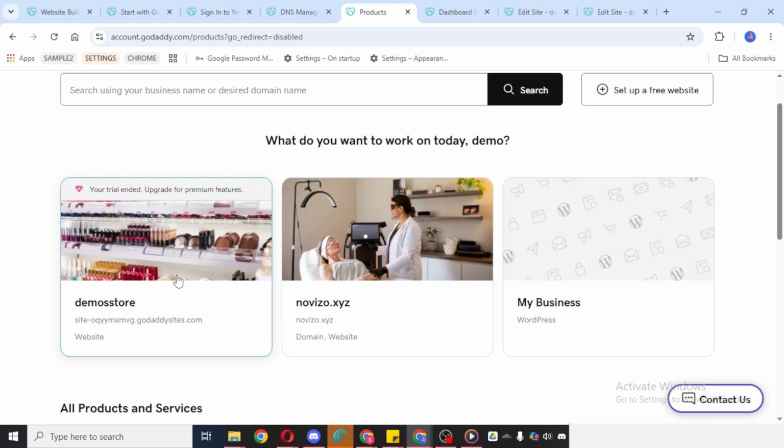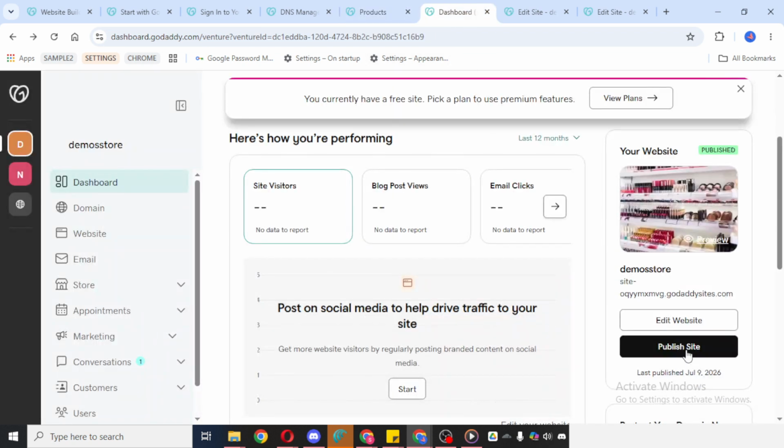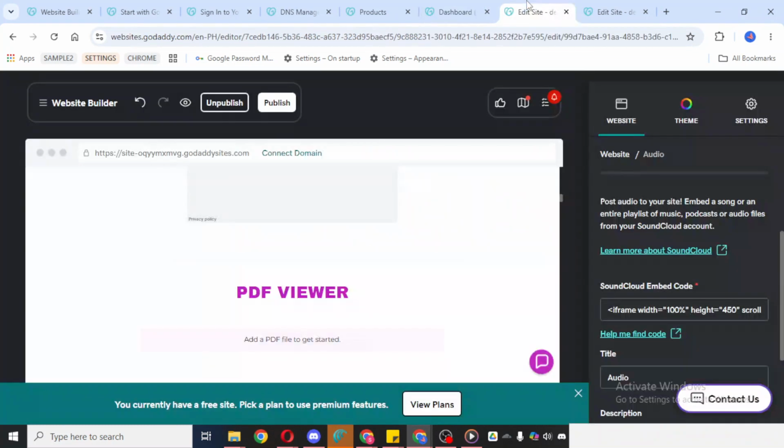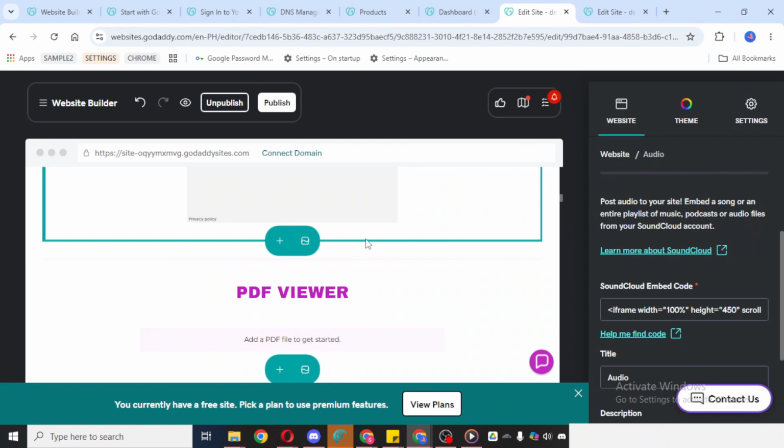After you've found the right website, click Edit Website. This will open the GoDaddy website editor, where you can make visual changes to your site layout and content. Give it a moment to load fully so you can see all of the editing options clearly.